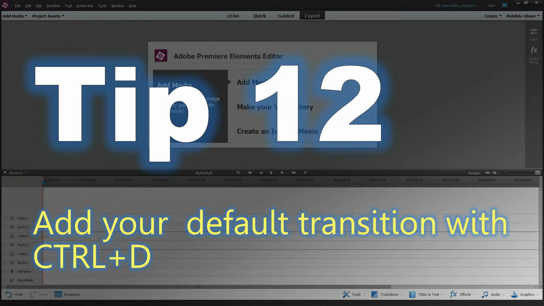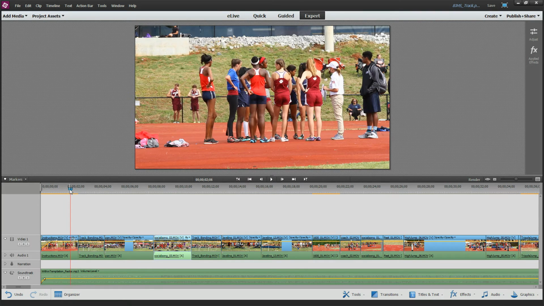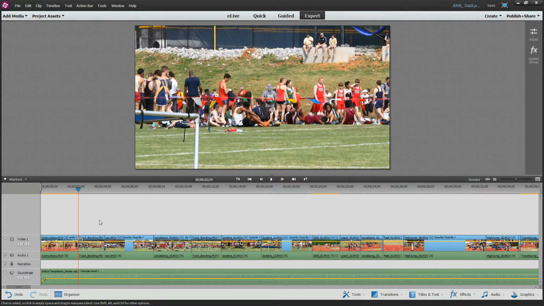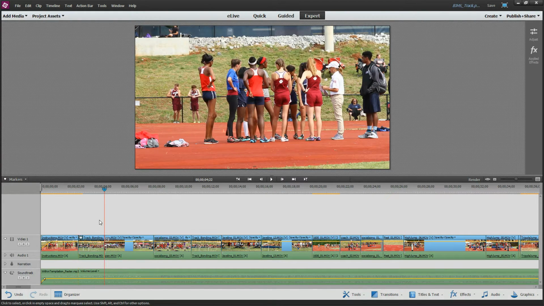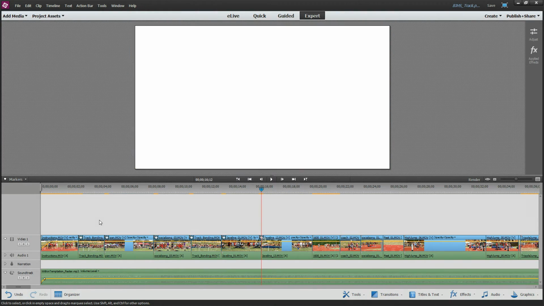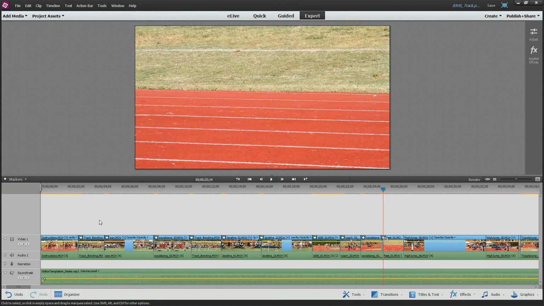Tip number 12. Why did I Page Up and Page Down? Because you can easily add a default transition with Control D. If you're lazy like me and you like to use hotkeys, here's a fast way of adding these transitions. First, go to your transitions, find your favorite one like Dip to White, and set selected as default transition. Then page down to your timeline, hit Control D, Page Down, Control D, Page Down, Control D, and do this all day long until you get all of your transitions in your video.